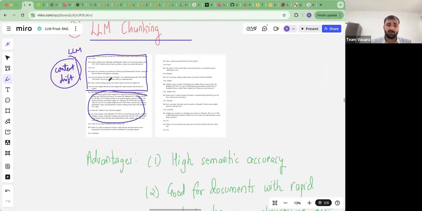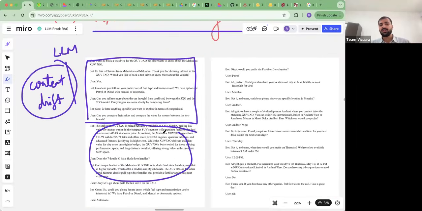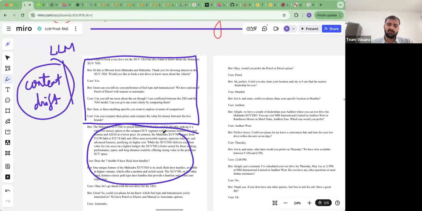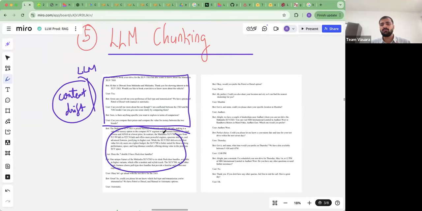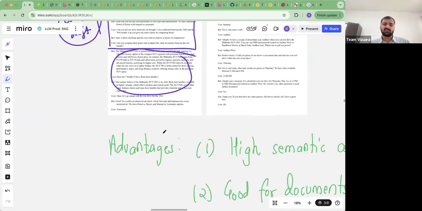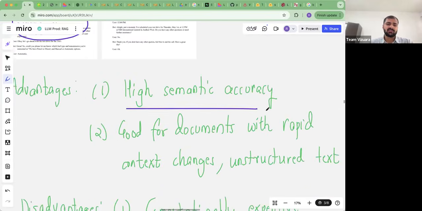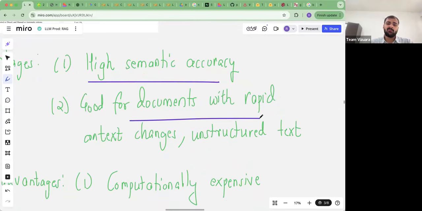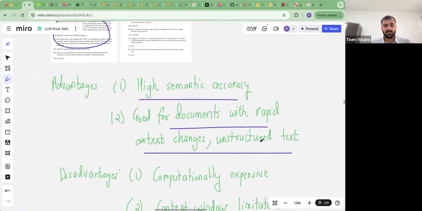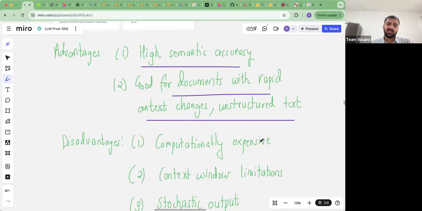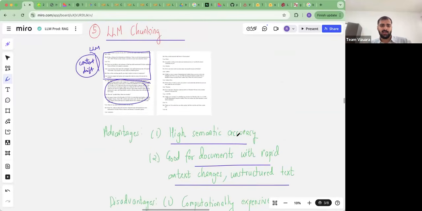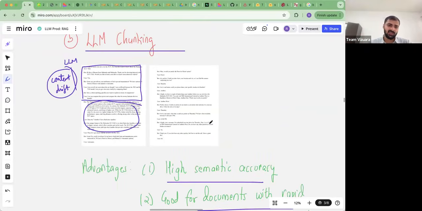The reason I said humans gave up at this point is because here we do not really take structure into account. We do not even specify too many things to constrain ourselves. We just tell the LLM that you have to do this. The advantage, of course, is high semantic accuracy, and it is good for documents with rapid context changes or unstructured text. If you are handling voice conversations as a chatbot where context is drifting a lot, LLM-based chunking can play a useful role.